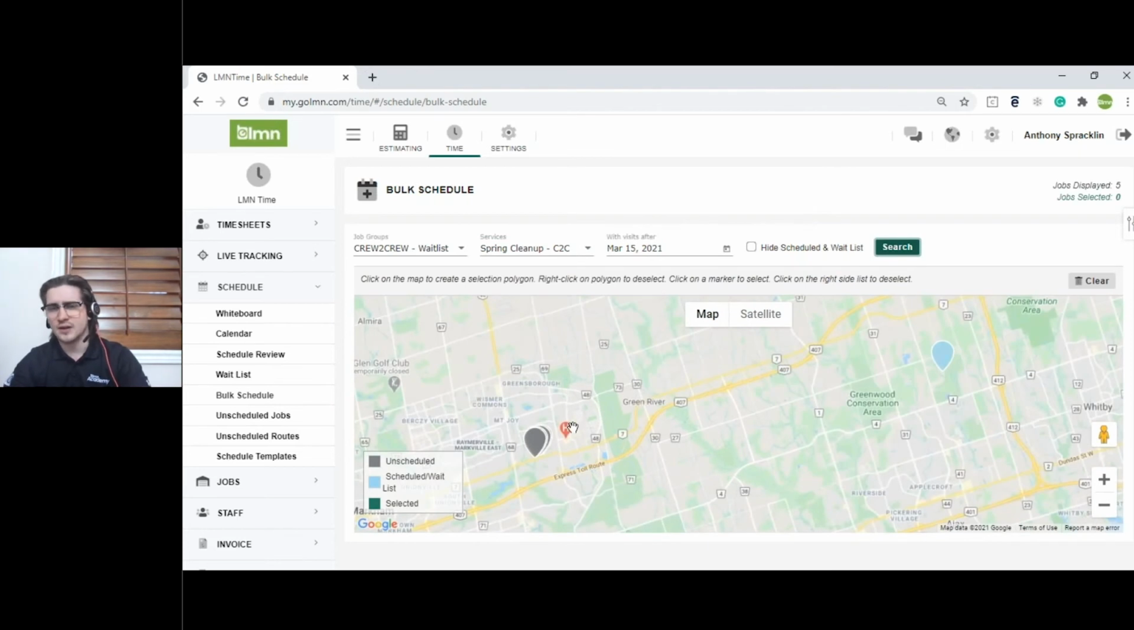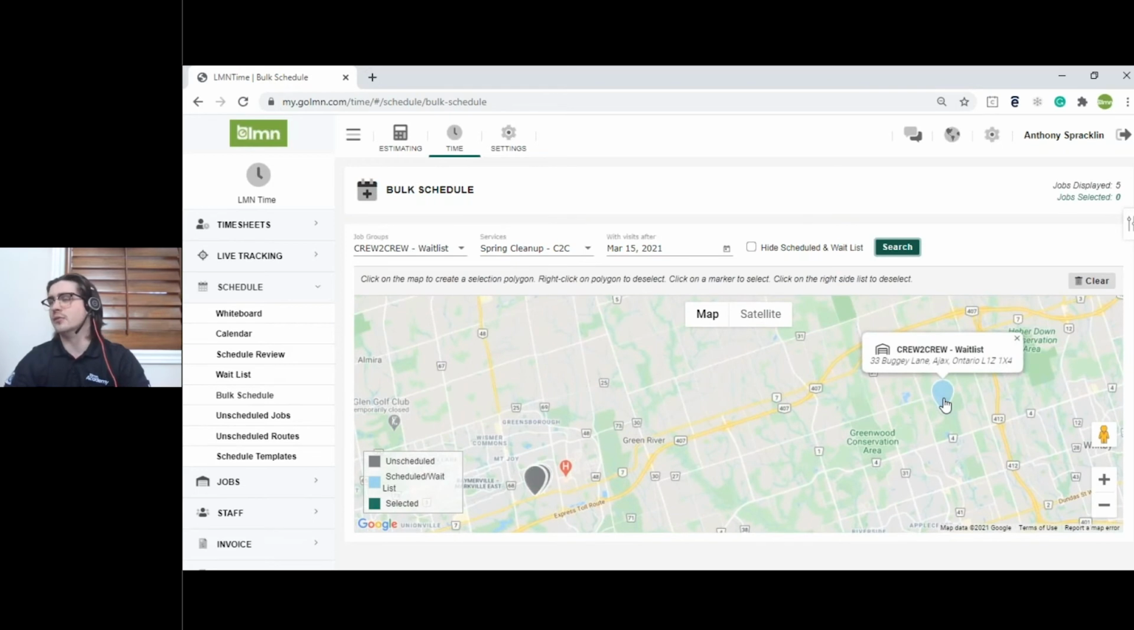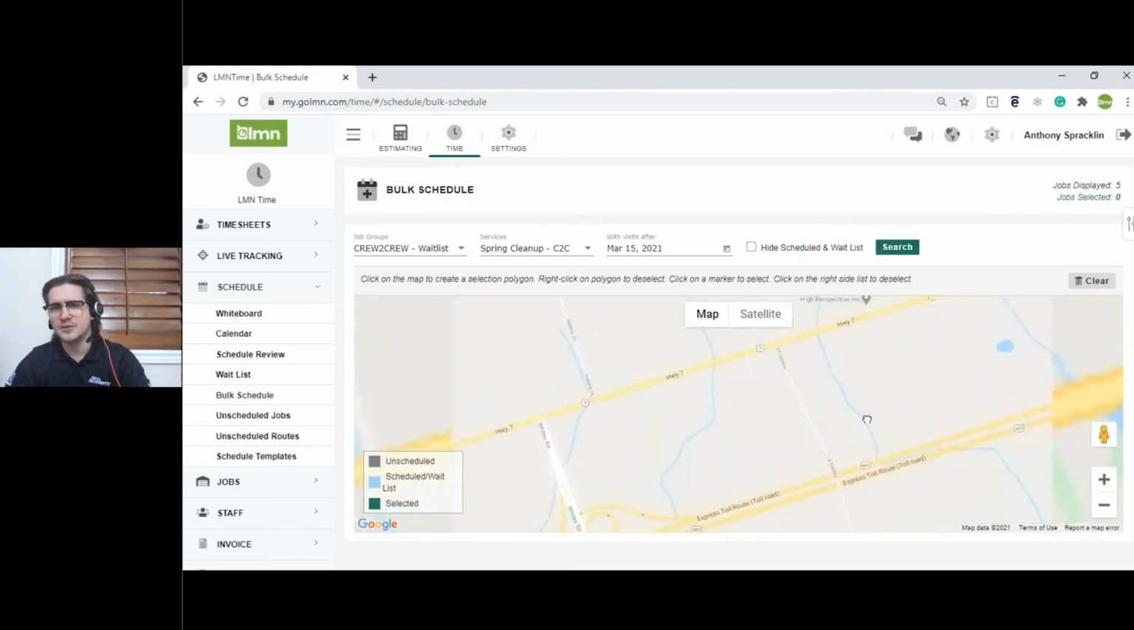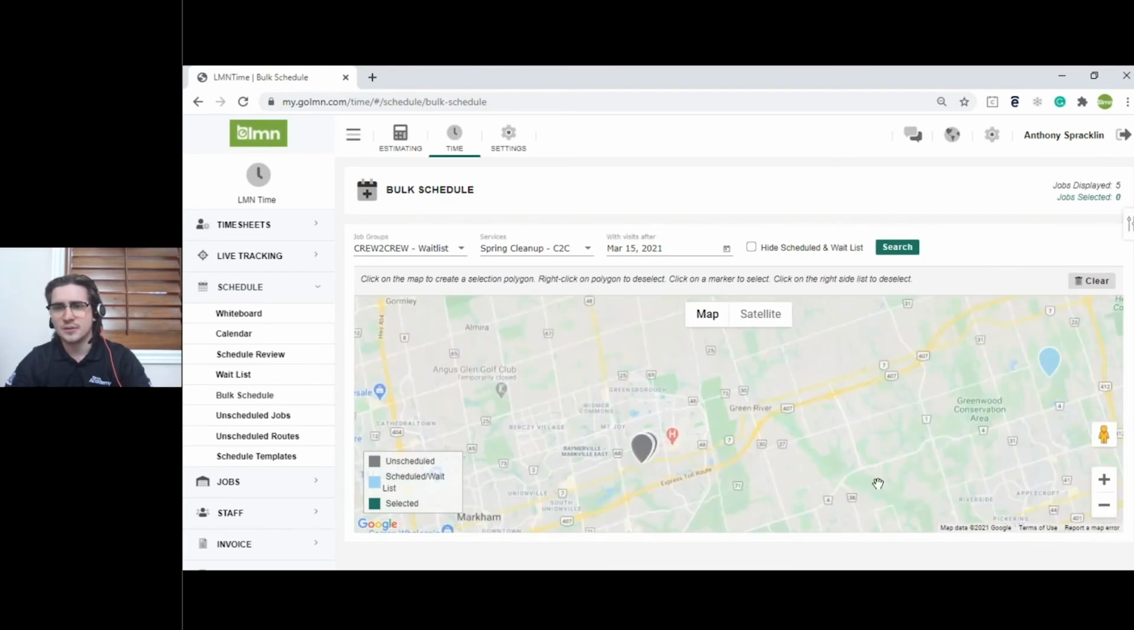Now, I've got a few jobs here. This one we'll notice on the right side is a nice light blue because, as we can see here, it's scheduled or on the wait list. Now, I'm going to zoom in here on my other jobs because I put them all right next to each other so they'd be easy to find.